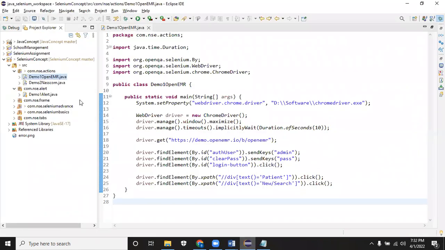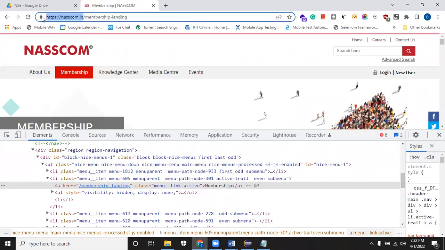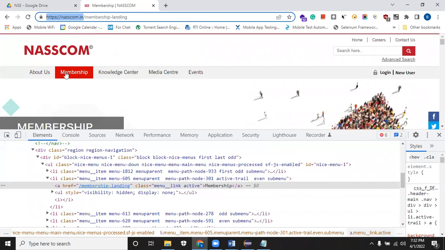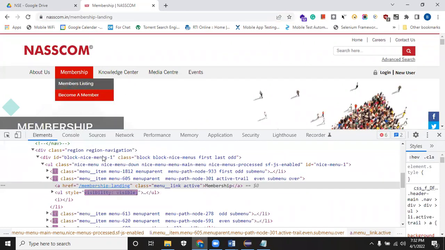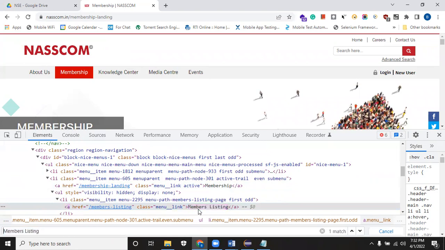In order to do mouse over activity, I have just created a copy of this code. Let me navigate to the nascom.in URL. After navigating to the URL, I'll try to click on this member listing directly without mouse over. I'm trying to click on member listing. It's an a tag. You can use link text, partial link text, or XPath, whatever you like. I'll write the XPath for this: //a[text()='member listing'].